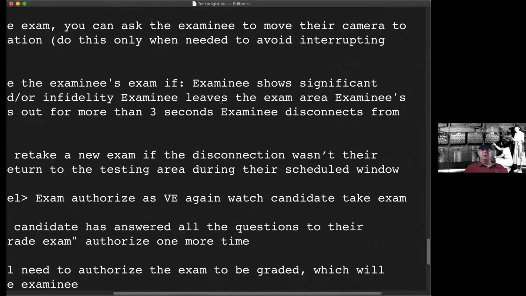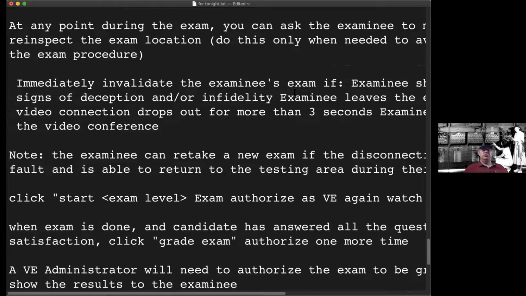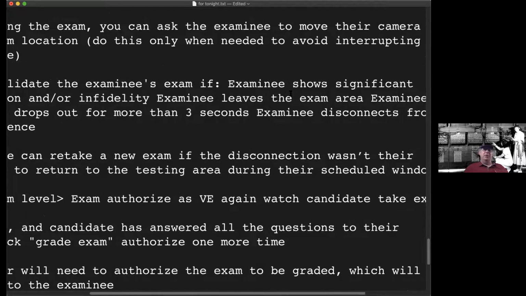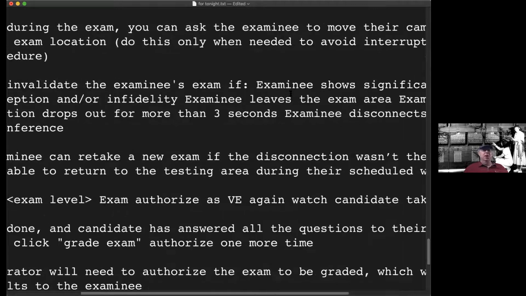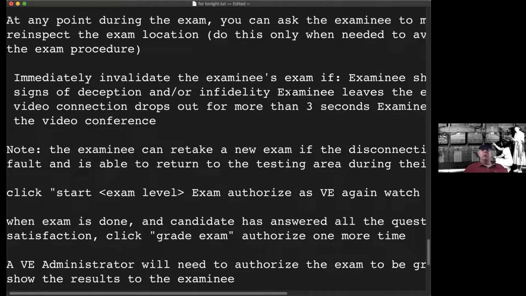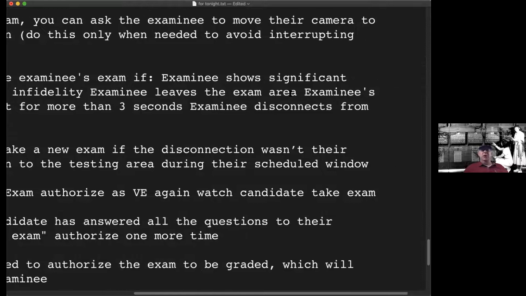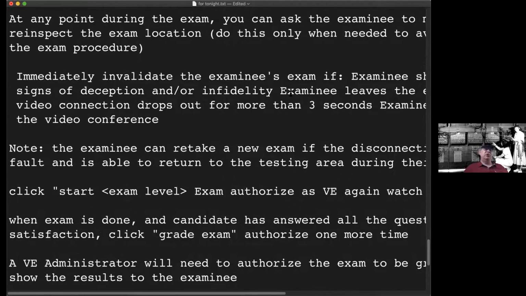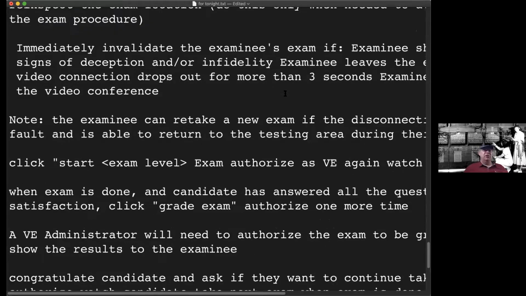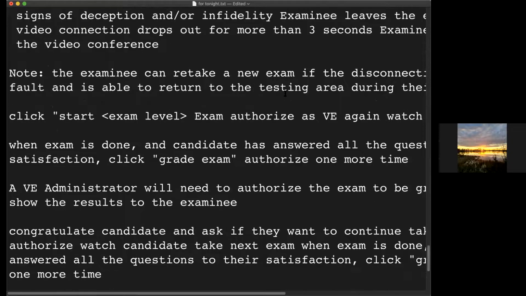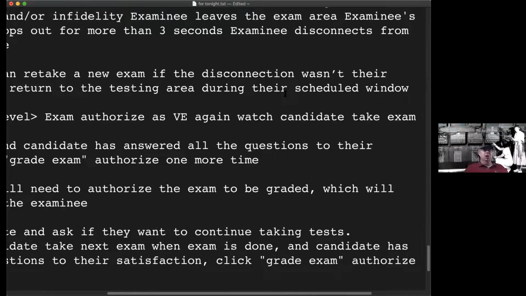If the examinee shows significant signs of deception, for example, if the examinee leaves the exam area, the exam video connection drops out for more than 3 seconds, or the examinee disconnects from the video conference, you should immediately stop the exam. The examinee can always retake it; it wasn't their fault.